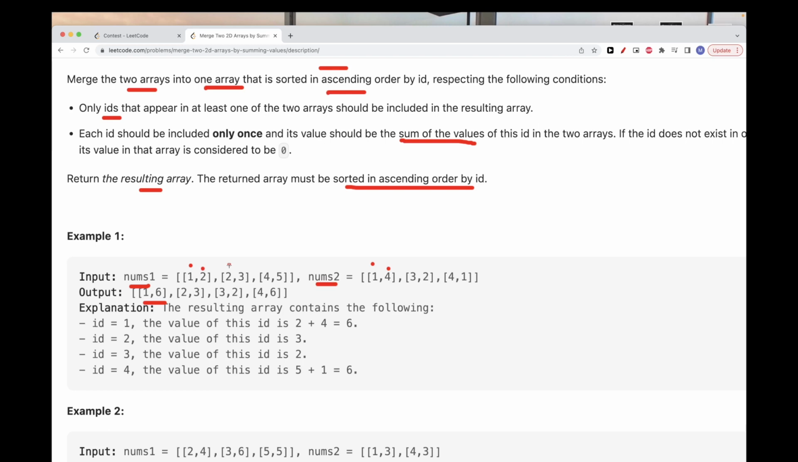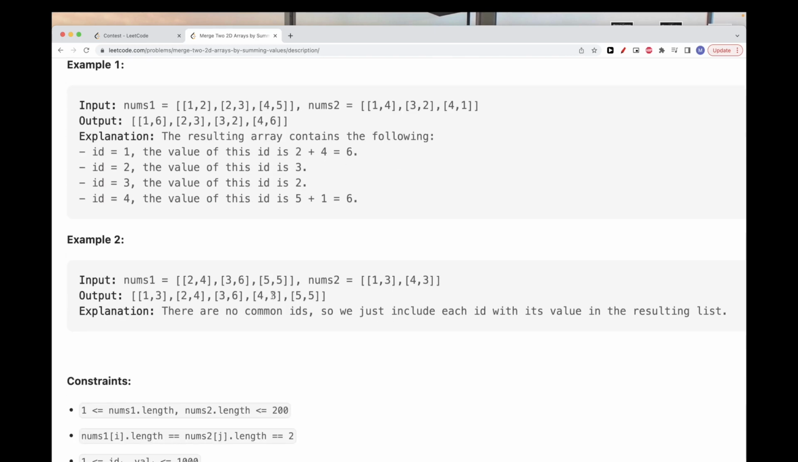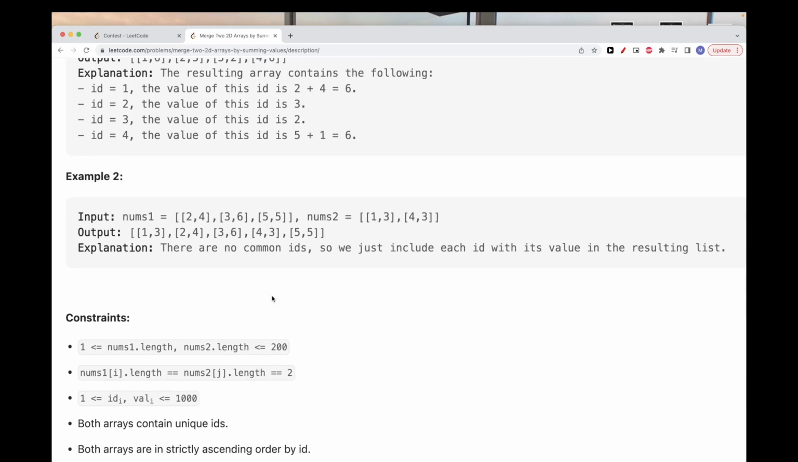2 appears only here, so it still has value 3. 3 appears only here, so it has a value of 2. The same value here. 4 appears both here and here, so we need to sum 5 and 1, so that's 6. That's what we have here. And you can see this is sorted by ID because we have 1, 2, 3, 4. So that's what the problem asks us to do.